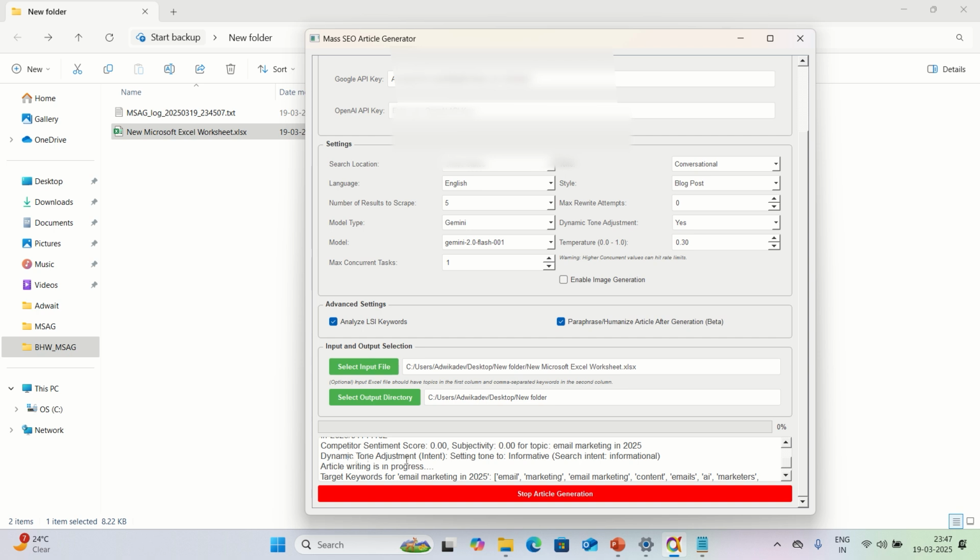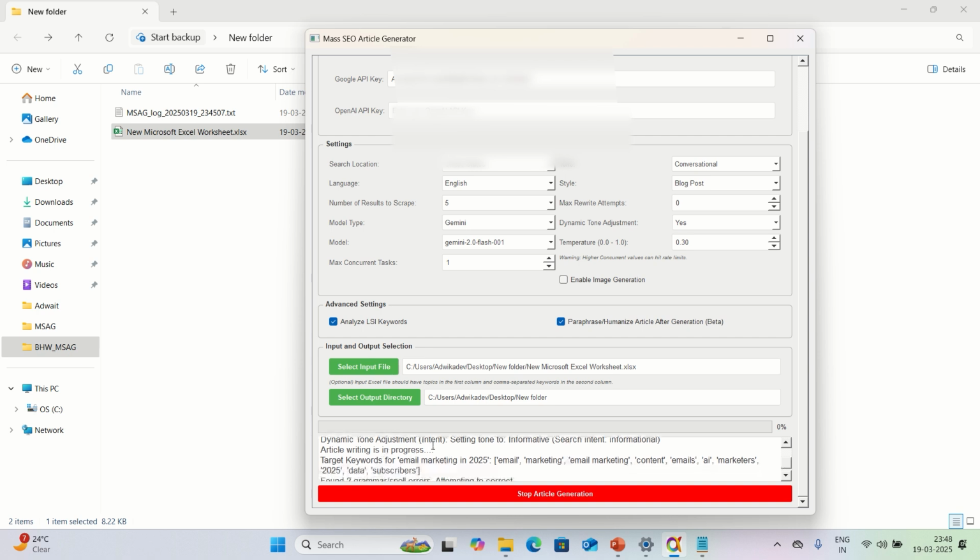Then we have dynamic tone adjustment. As I said, we have already said yes over here, so it has selected informational as search intent. If we hadn't selected it, it would have by default taken conversational. But as we have given the tool the liberty to select its own tone with dynamic tone adjustment, it has selected informational. Now the article writing is in progress.